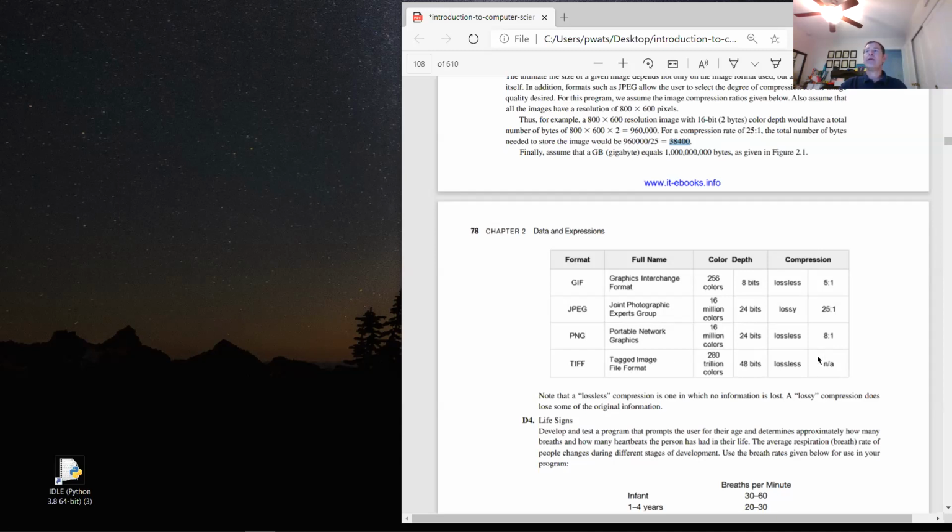By the way, there's no division for TIFFs. We don't divide it by anything because there's no compression that's done to the file. That's why you're going to get a lot less for TIFFs, okay? So go ahead and use 5:1 and 8:1 for PNGs and GIF files, but use 10:1 for JPEGs.